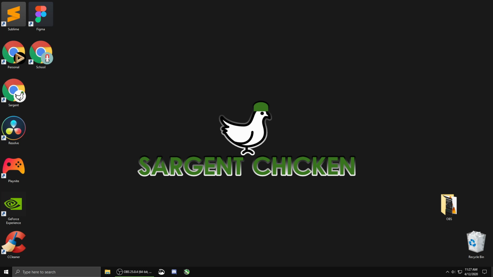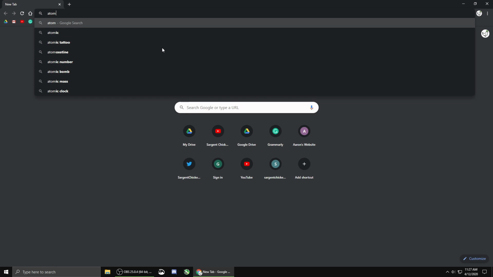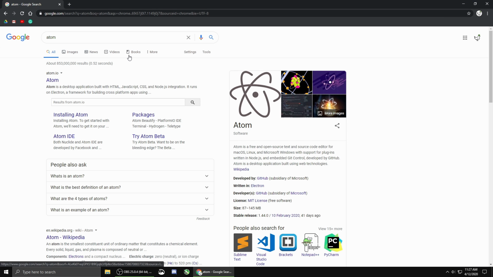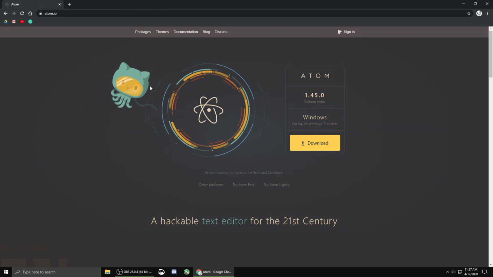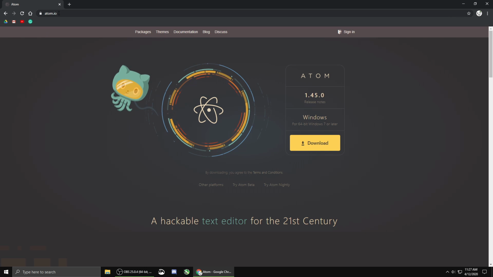So all that we have to do to download an IDE is we first want to open up our browser. So I'm going to open up Chrome and click on it. And now that we have Chrome opened up, we will download Atom. Atom is a very easy text editor to download, and all you have to do is look up Atom and click on the very first link. It should just be atom.io. If you have anything else, then you might be downloading some malware.